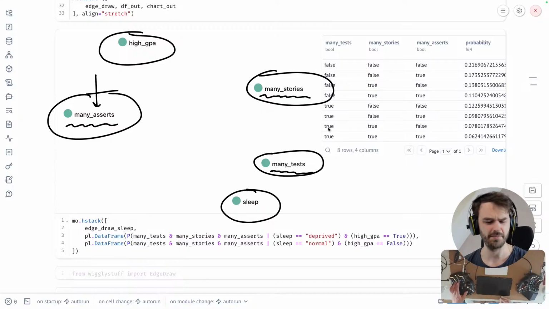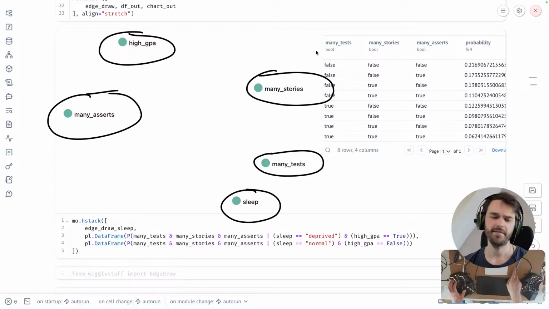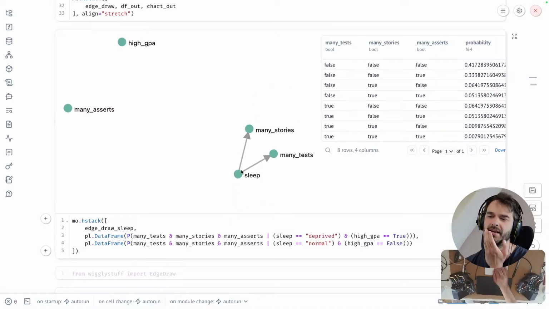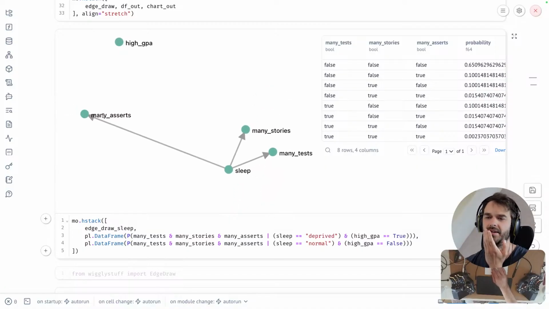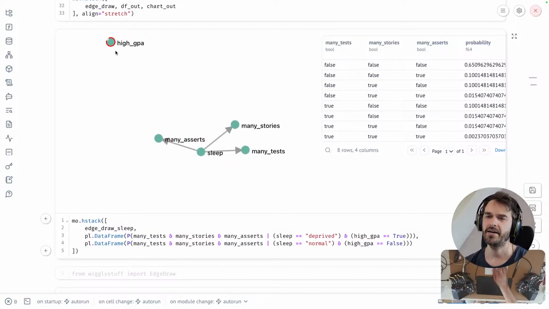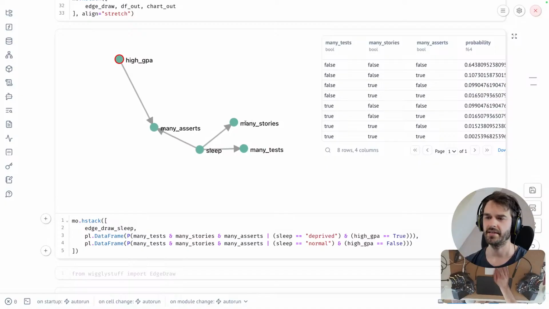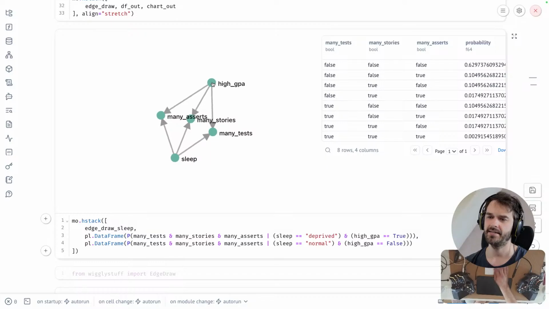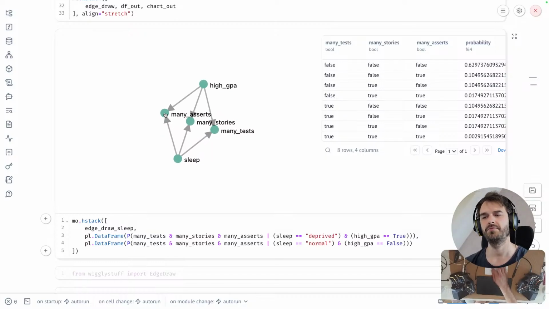I could be mixing them up, but if I were to turn this into a graph, I think sleep, whether or not you had good sleep, will definitely have an effect on whether you got many of the asserts right and all that stuff. But I can also argue that having a high GPA might also influence that. So if I were to think about the graph I can come up with here, I think this is what it would look like.